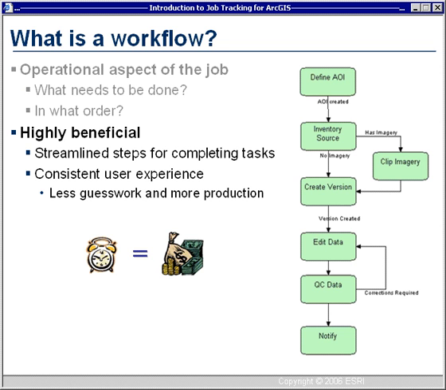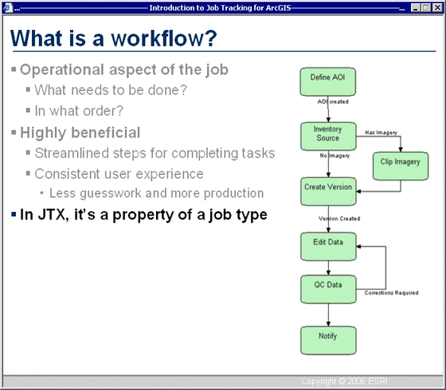Creating workflows is highly beneficial because they provide a stable set of steps for your user. This gives users a consistent experience, and they spend less time guessing about what needs to be done and more time actually doing the work. This pays off in an environment where often time is equal to money. In JTX, workflows are a property of a job type, so when you create a job, it's automatically inherited.